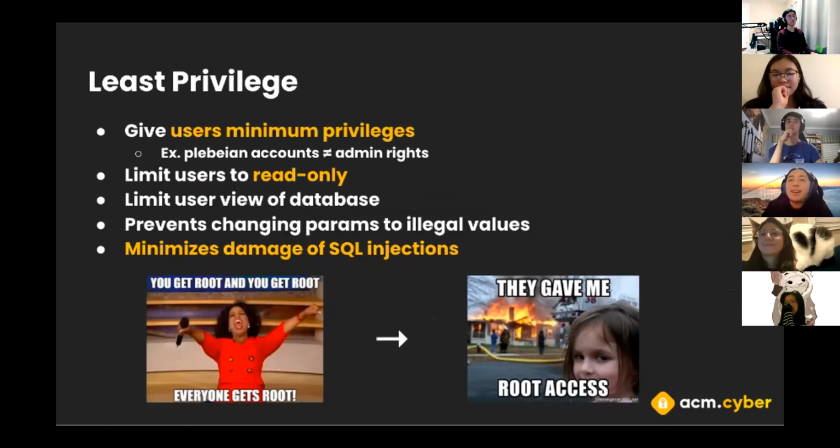Okay, and so another thing that I know Sophia touched on earlier is called least privilege. I'm sorry for the memes on this. Google Images is literally the worst place to find memes. They're all so outdated. But basically, the idea of least privilege is you give your users the minimum amount of privilege they need on their account so that they can get their tasks done. So for example, your normal account shouldn't have admin rights. You shouldn't be able to delete tables and stuff, because that's just not something that users need to be able to do.